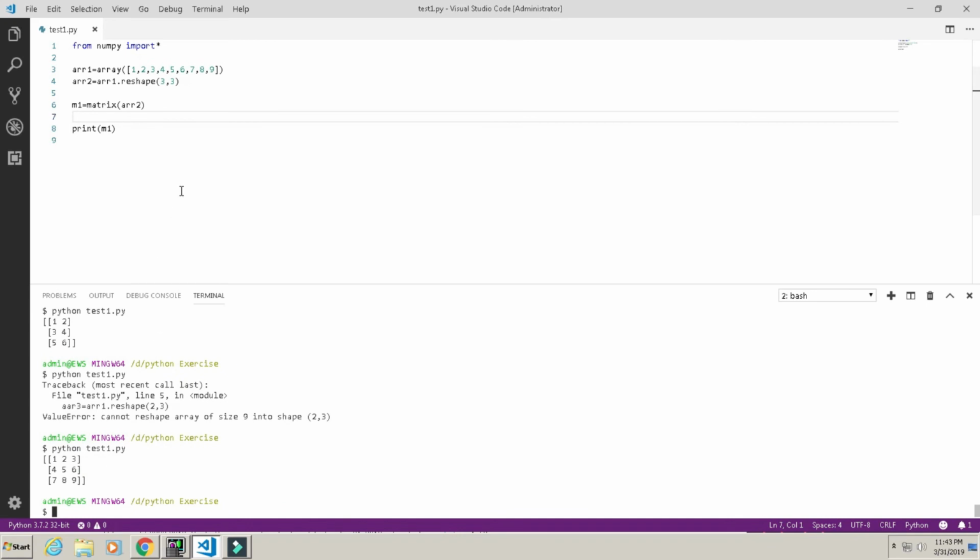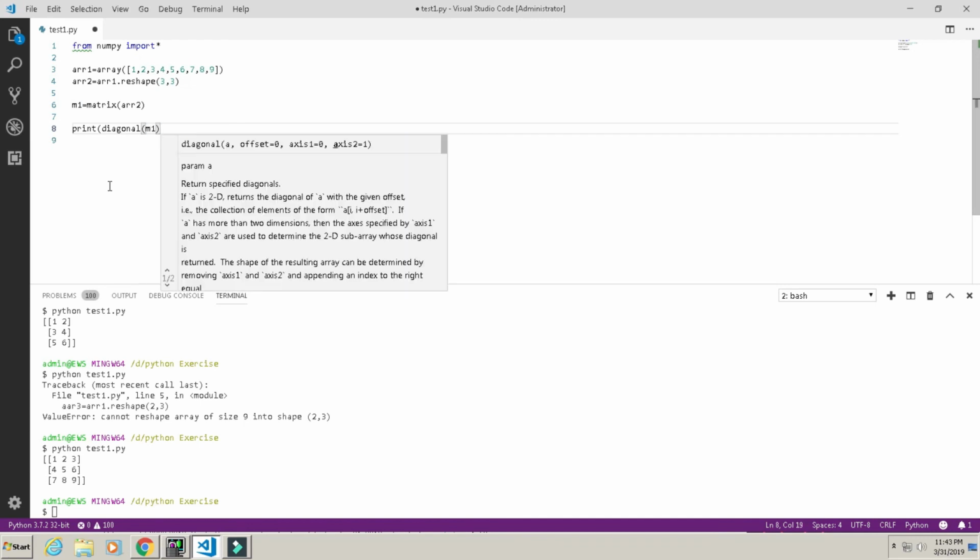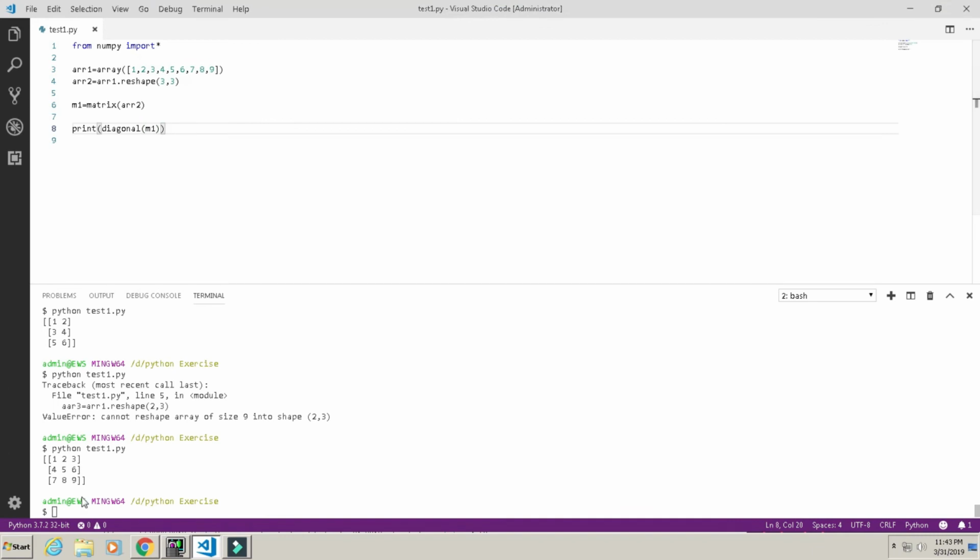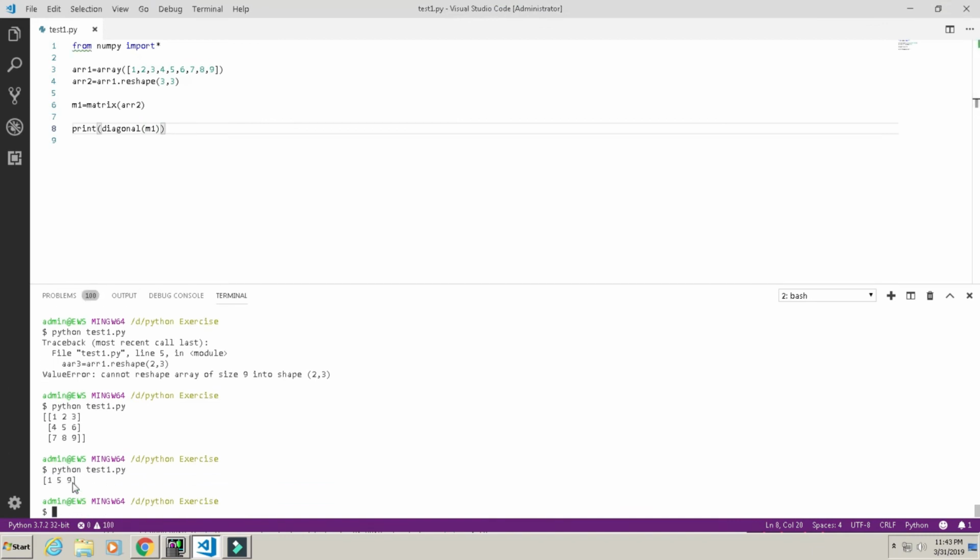So guys, today we have learned the default array of Python and the NumPy array, then matrices, and then different mathematical operations and their methods in the array.